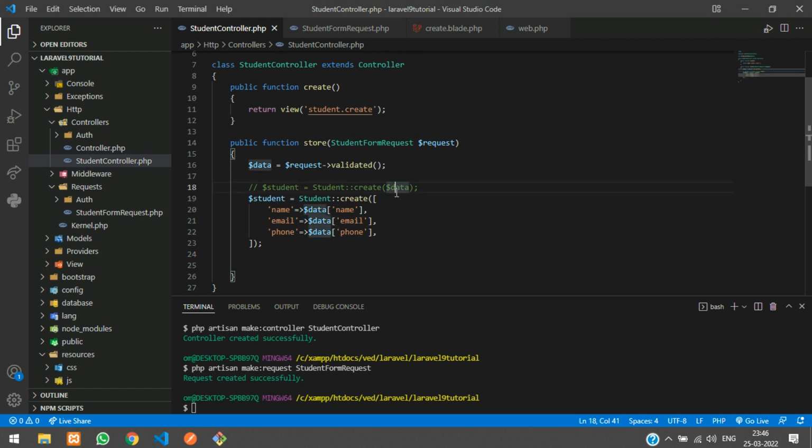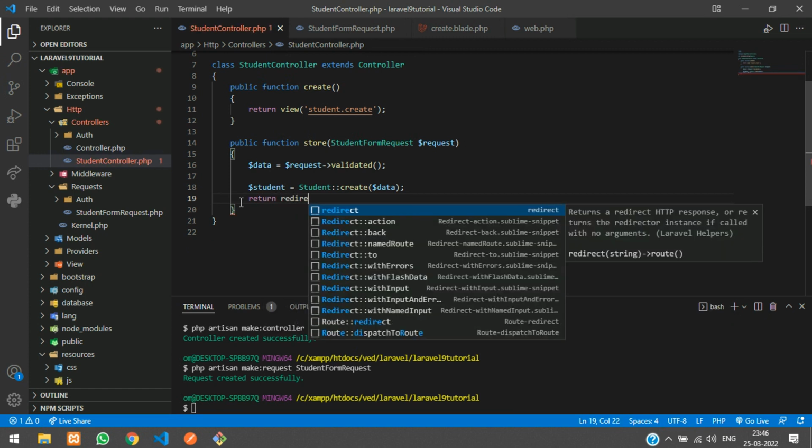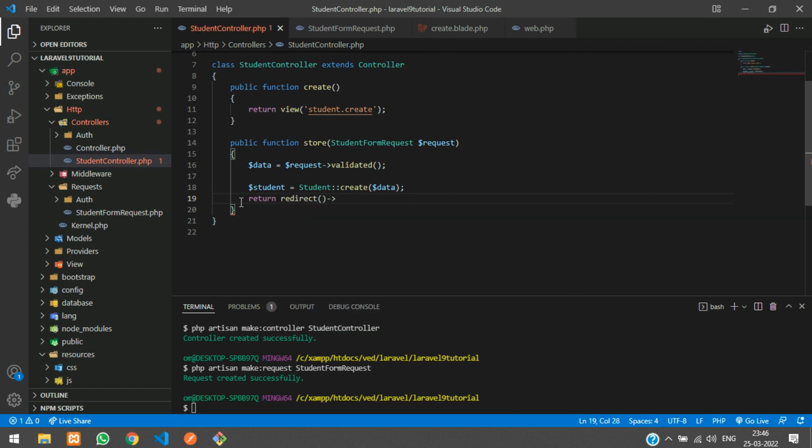So we use this method also. Okay, so it depends on you however you want to save it. So now guys, once you save, let me just remove it, not required. So once you save, let's return and redirect back with the message. So let's show the message. You can tell this student added successfully.